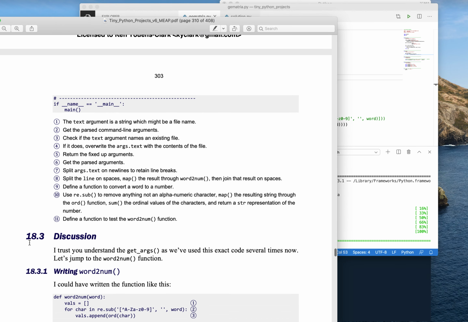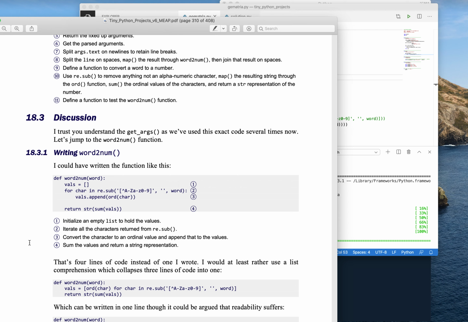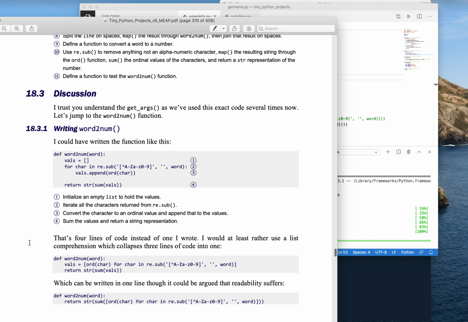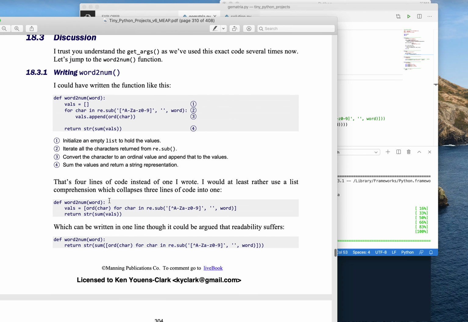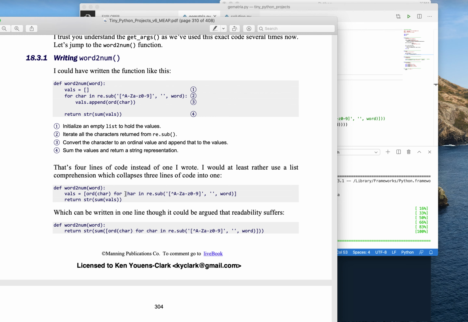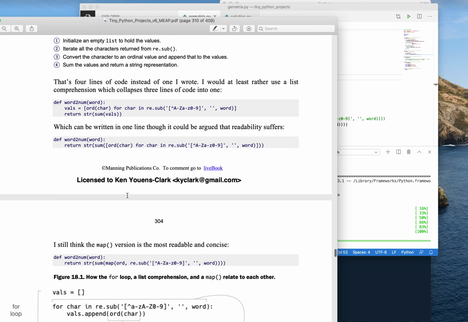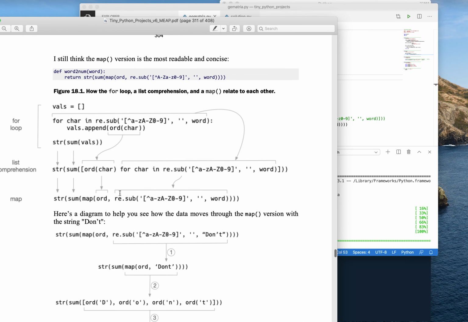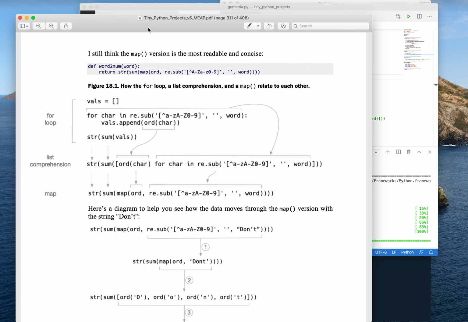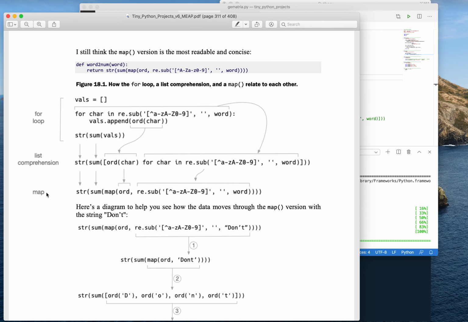Let's see if there's anything up here, anything else. Oh, I go into other ways of writing this. If I wanted to write this as a for loop, which I think is much worse, I could have written it with a list comprehension. But I think that the map version is just a little bit easier to read. Here I show you how these bits here in the for loop and the list comprehension, you can see all the different pieces are still in place. It's just that the map ends up being really the shortest and I think cleanest way.